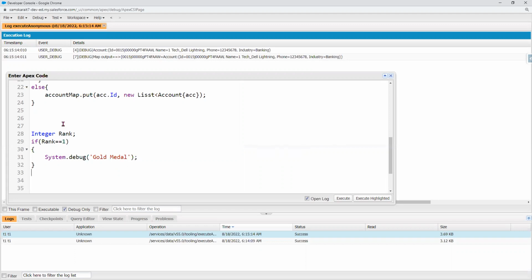Okay, in case it is not rank 1, probably rank 2, that means another else if condition. Else if rank equal to 2, then what we will do, system.debug, let's give silver medal.